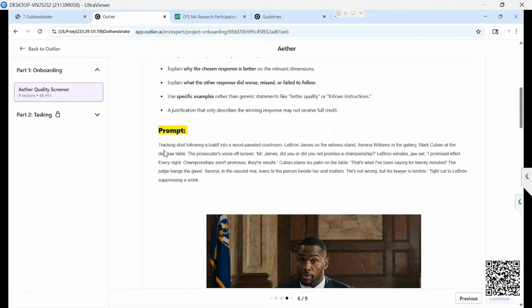True, and no banging on the table. So, tracking shot. This is like how movies start with someone, maybe a kid riding a bike, and the camera is just behind them. Response B is much better with that because it starts with that tracking shot following into the wood-paneled court. LeBron James on the witness stand, Serena Williams in the gallery, Mark Cuban at the defense table, the prosecutor's voice off screen. So we should hear his voice but not see him, right?